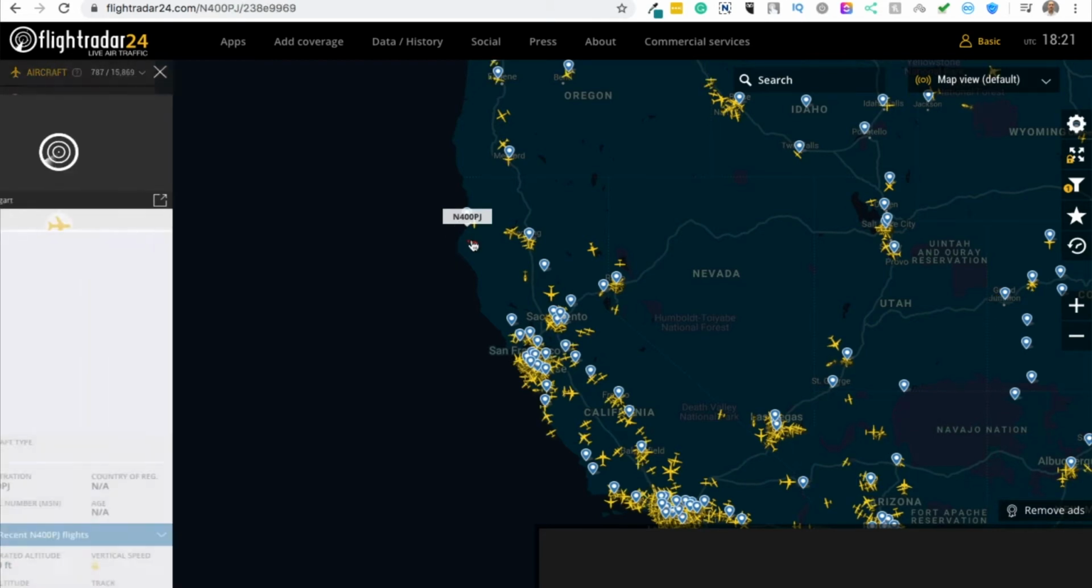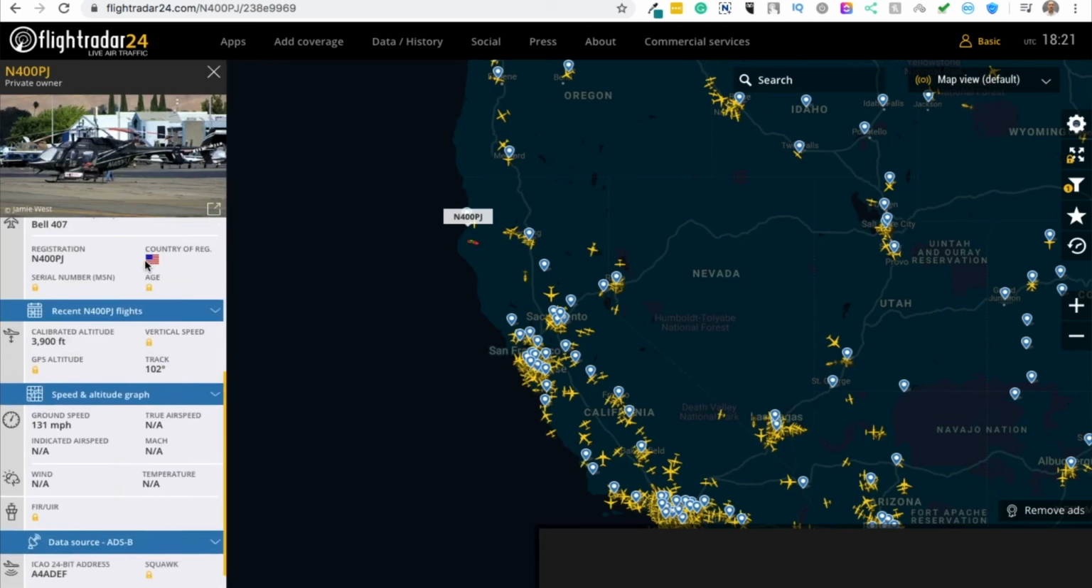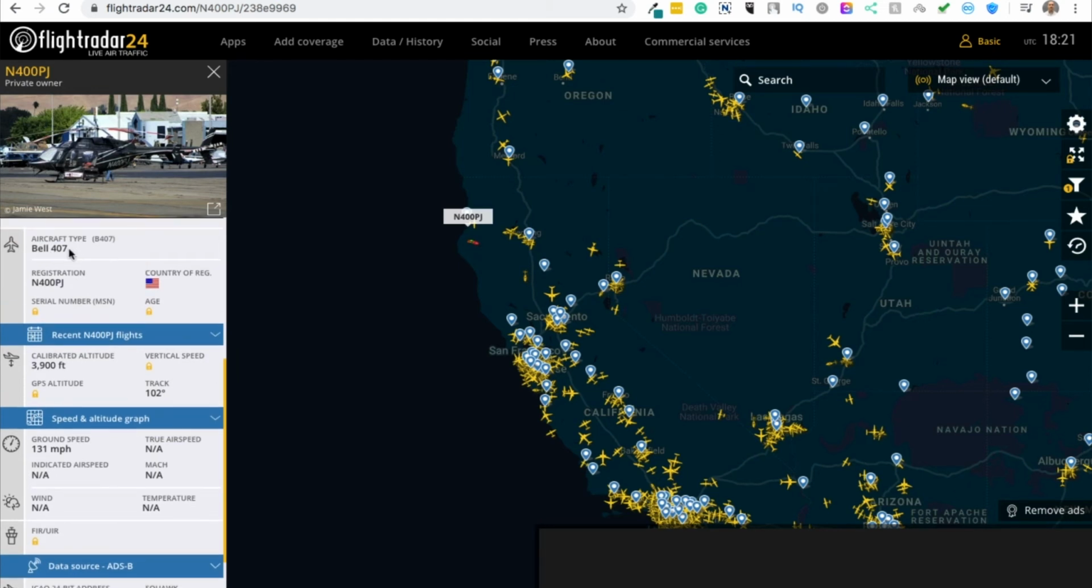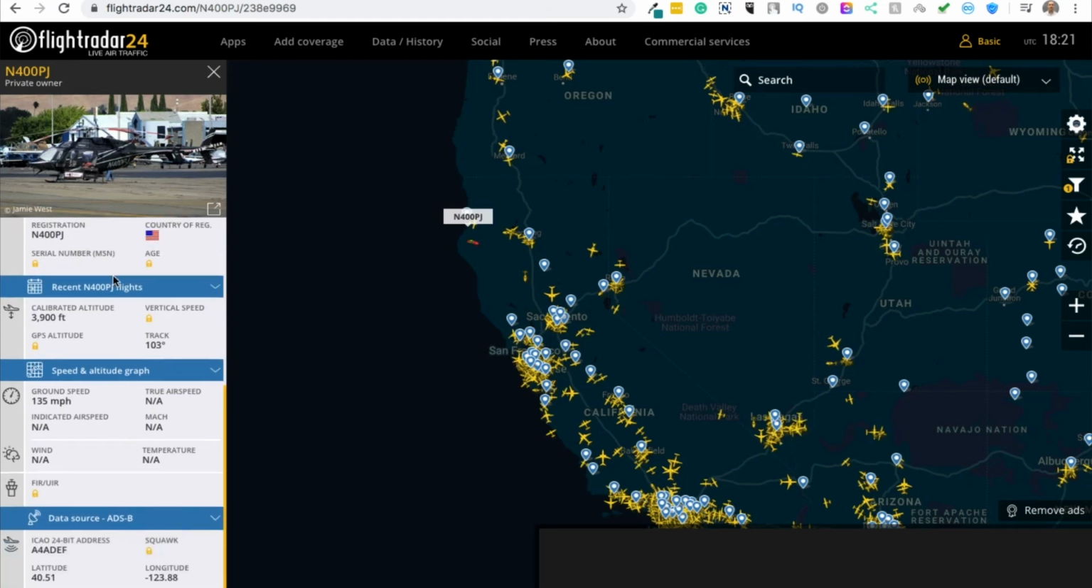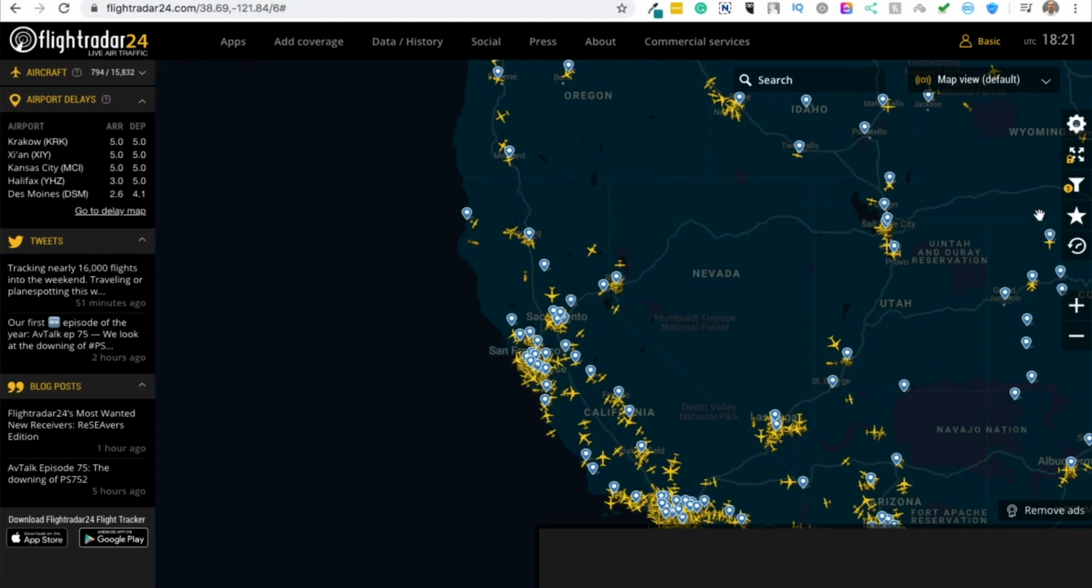If we click on this, this is actually a helicopter. Looks like a privately owned helicopter. Tells you it's a Bell 407, gives a picture of it. So it's not just airline flights that you can follow here. You can actually follow helicopters, gliders, as was mentioned.